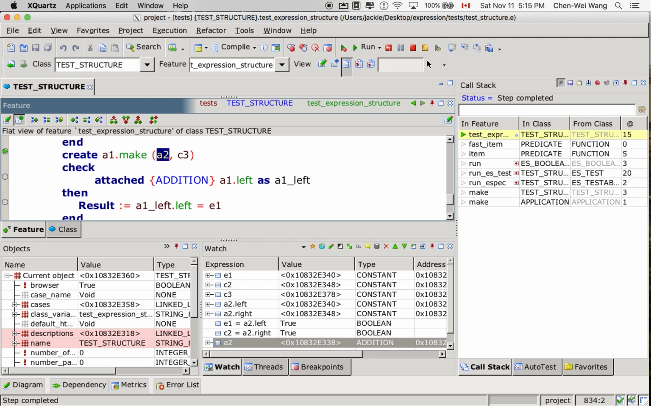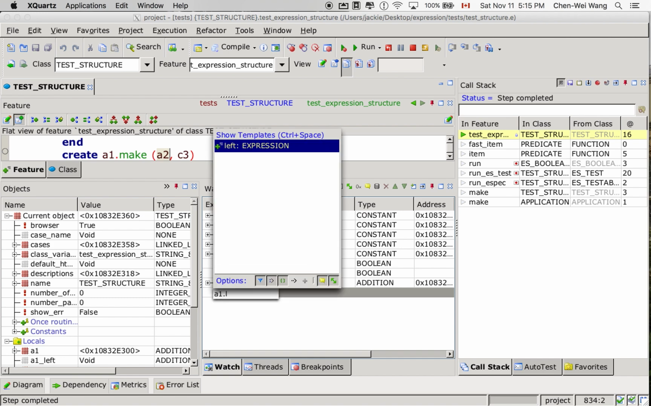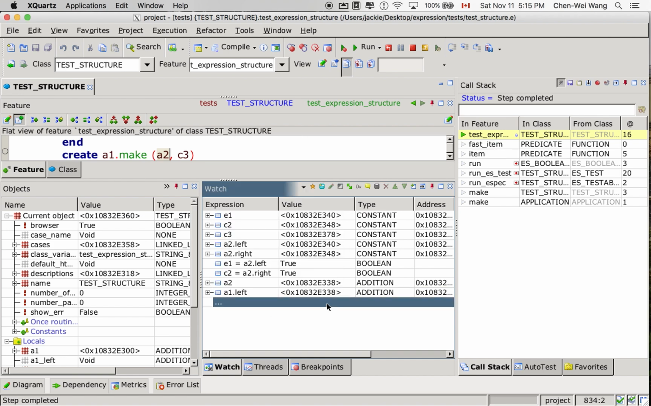Let's just go over this. Let's go a little bit further. So now you will see A1.left. You can see the address is exactly equal to A2, right? Because we have just set A2 to be the left of A1. So A1.left equals A2 over here. You will see that the assertion here is simply true.